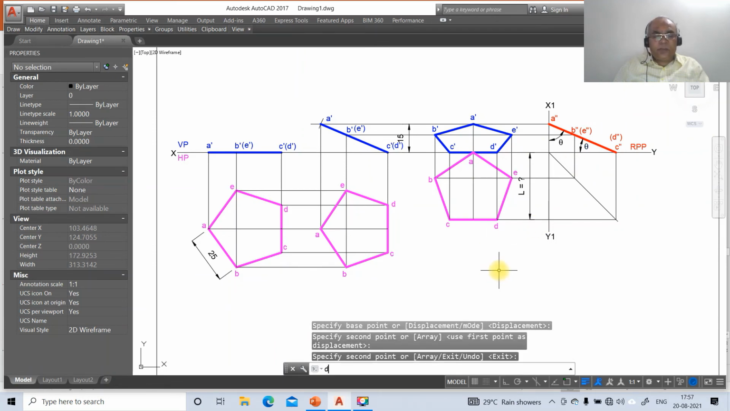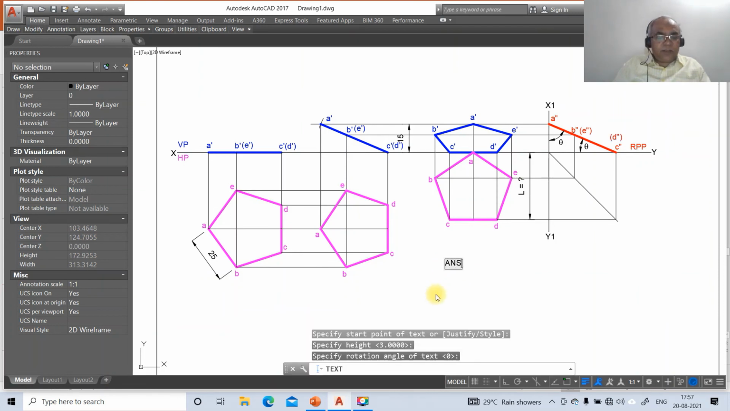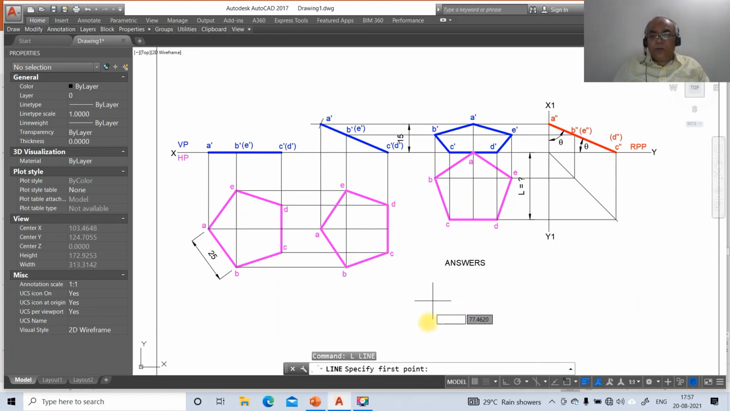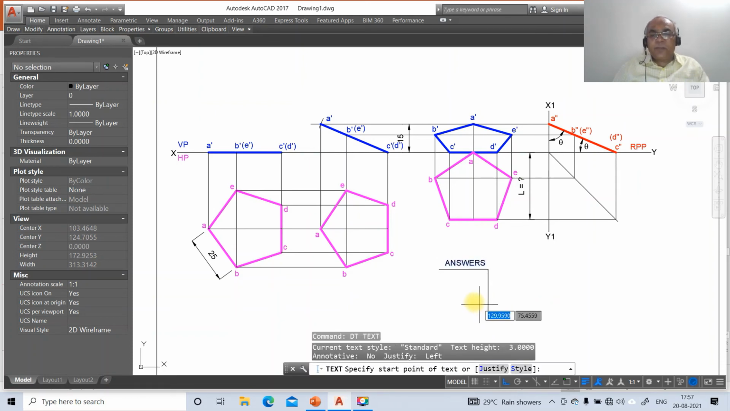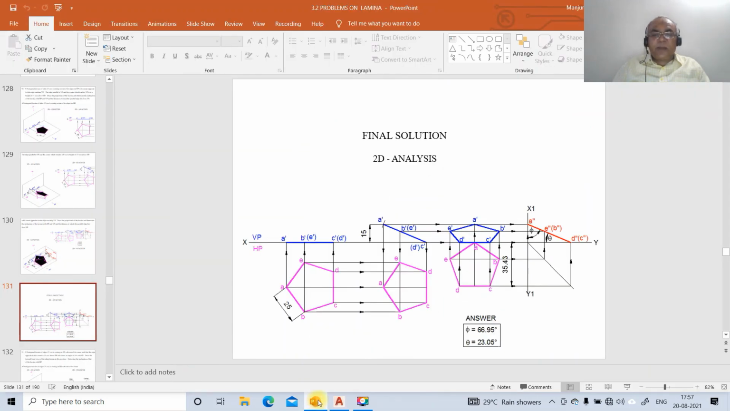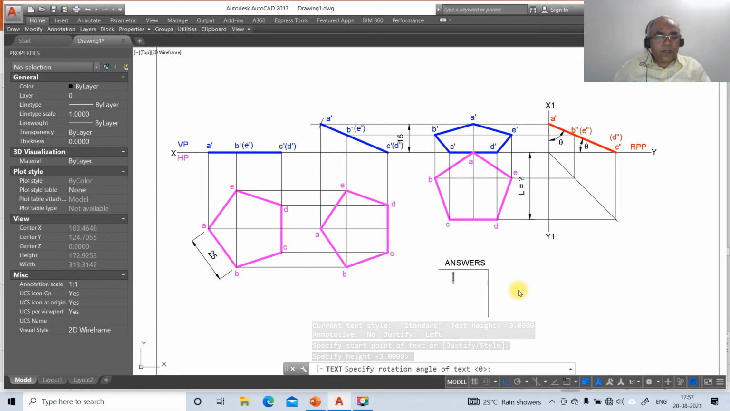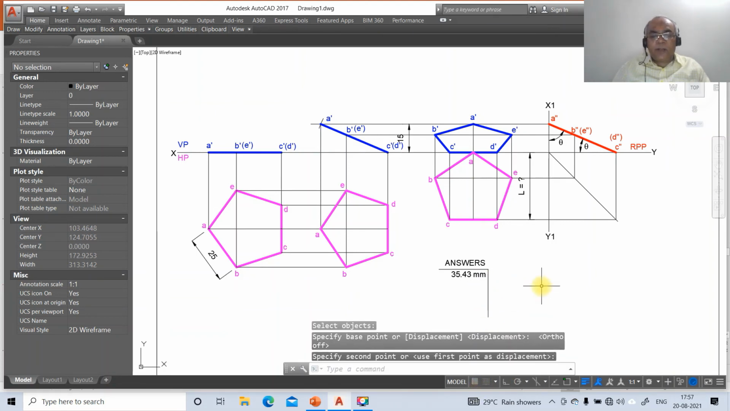Now we go to write the answer. To write the answer, go to D text, type answers. Here you put on the ortho on. So you just type it. Then D text. Here you type 35.43. So type 35.43 mm. So here you just copy this. So you just move, switch off this and move it appropriately.